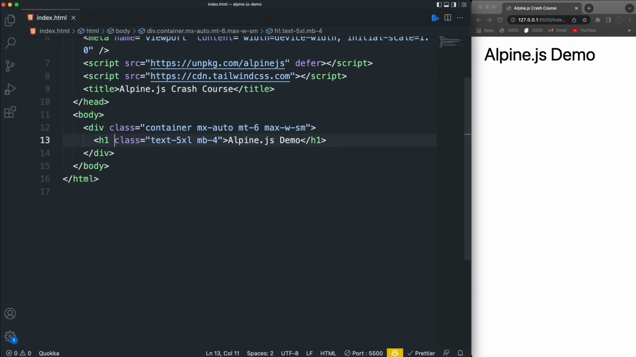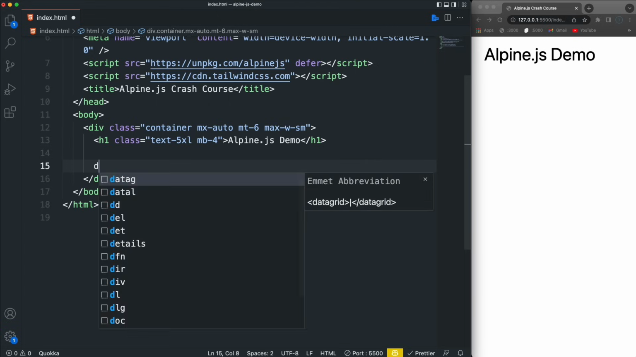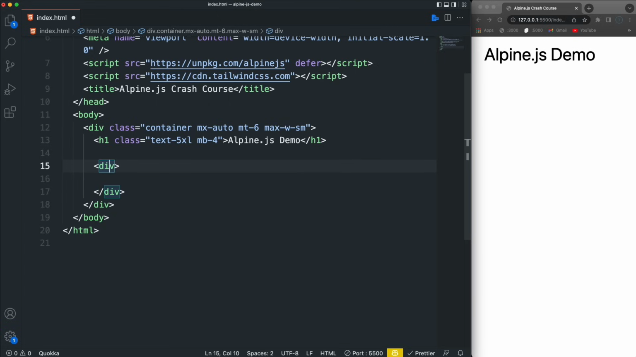Okay, so we're going to go under this H1 and let's create an Alpine component. So we do that by just creating a div, and then we can add an attribute in here of x-data. And just doing this will declare it as a component. And if we want to add some state to this or some data, then we can just set it here. So just like the documentation, I'm just going to set an open value of false.